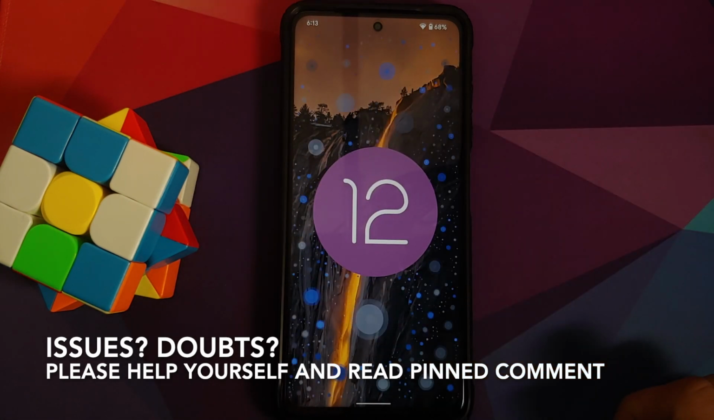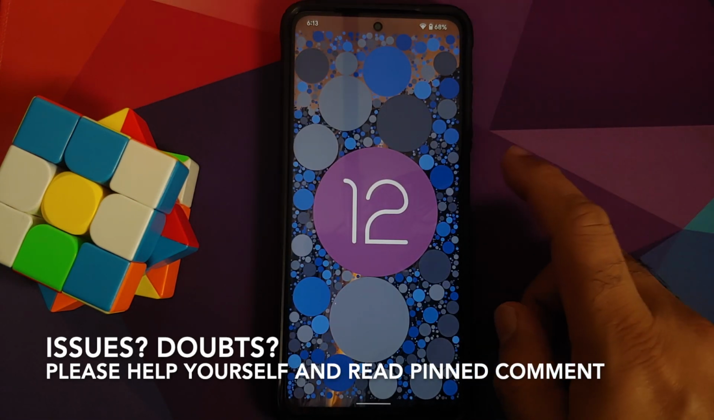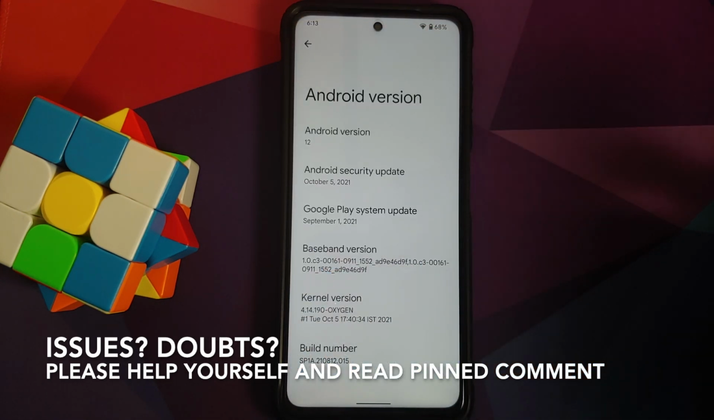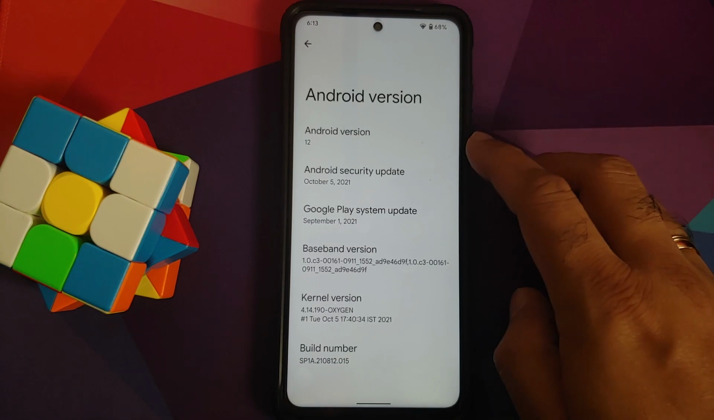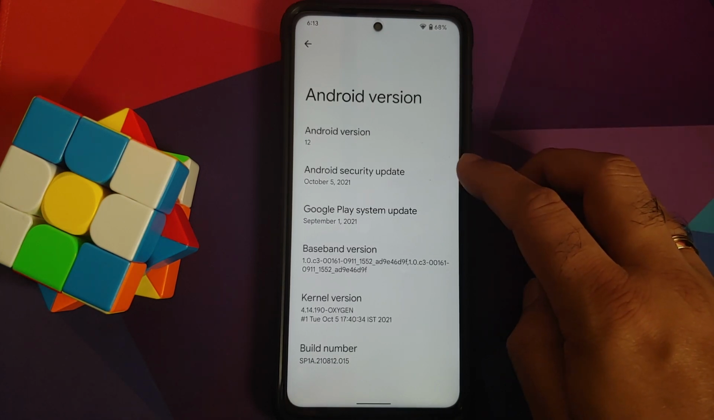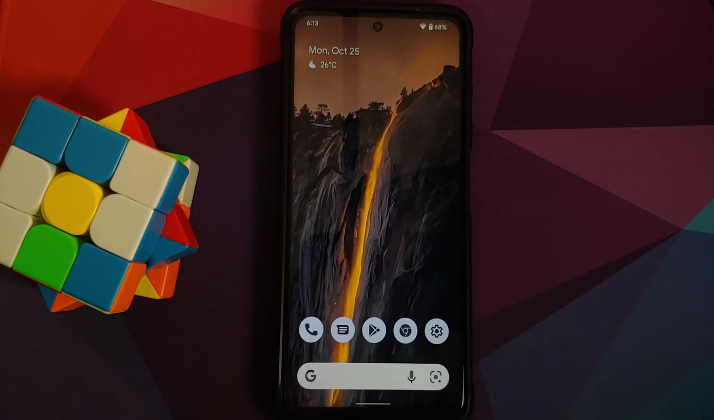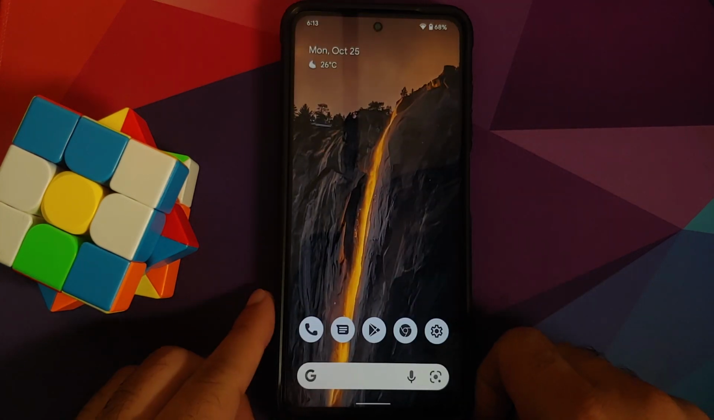In this video we're going to have our first look at Android 12, the port from Google Pixel 5 running on the Poco X3 Pro. Do note this is Android 12 stable and the security patch is from October 2021. The kernel they are using is Oxygen kernel, and this is how the build comes out of the box.